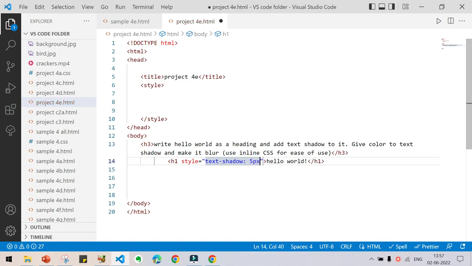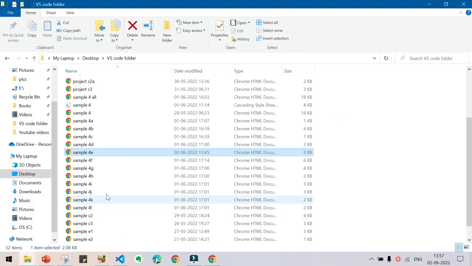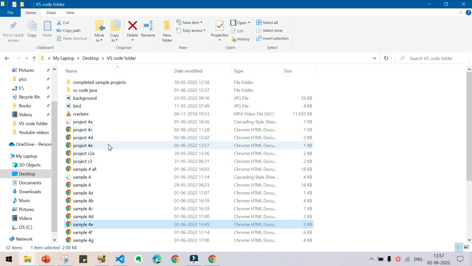Give text-shadow for x-axis 5 pixel, for y-axis 5 pixel, and the third thing is blur. In order to give blur, you can insert a value like 0.5. This means 50 percent, and give the color as yellow, and give a semicolon, and press Ctrl S to save this. I have not opened this file in the browser, so project 4e is our project. Double click it, it will open.